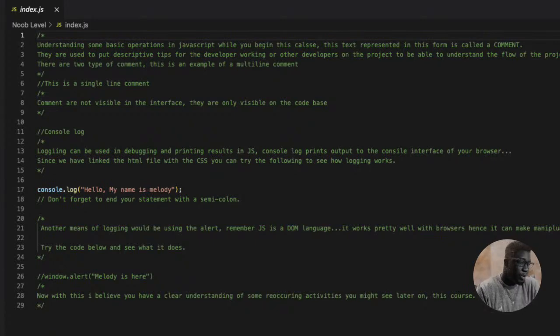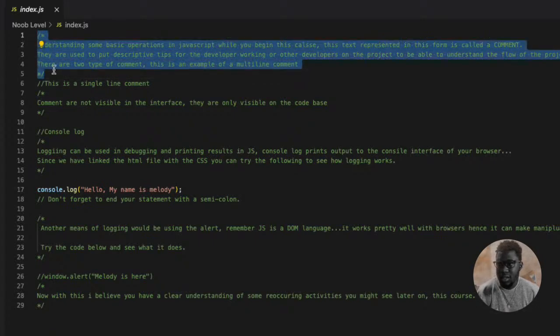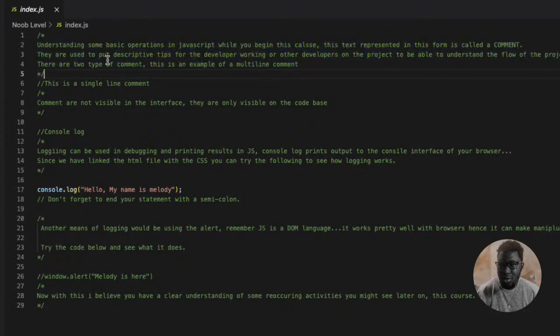So it is important that you know how to comment your code, when best to comment it, and avoiding irrelevant comments, right? That's the word I was looking for: irrelevant comments. There are two types of comments. There are single line comments, and there are multiple line comments. If you see this, this is a multiple line comment, a comment that can go across different lines. Then this is a single line comment.